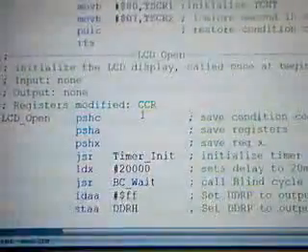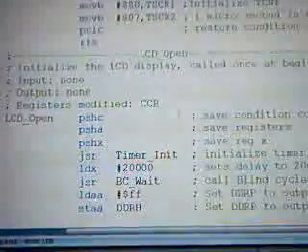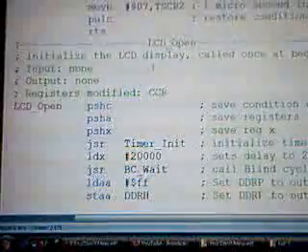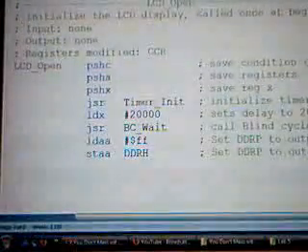And then we have the LCD open subroutine, and this opens the LCD. When the power turns on to the LCD, the microcontroller on the LCD is actually waiting for a command. And so this is the first time we send it a command. And right here, the LCD open. We have some other ones: LCD clear, LCD out char.